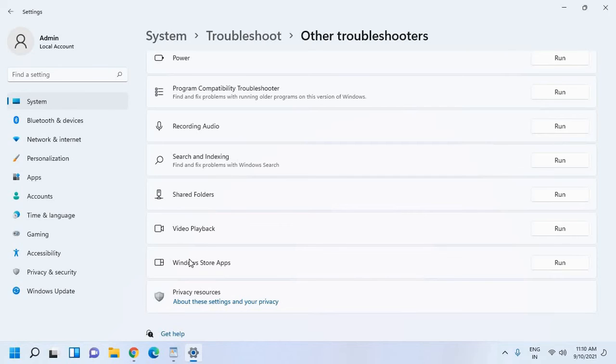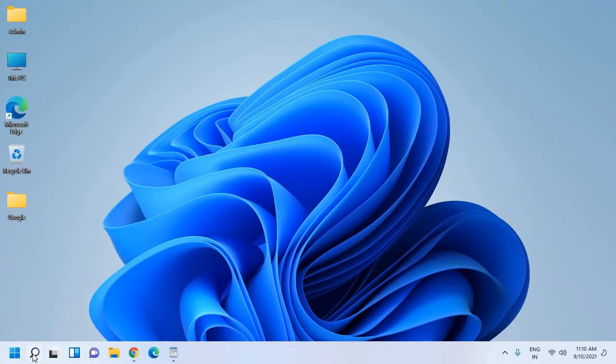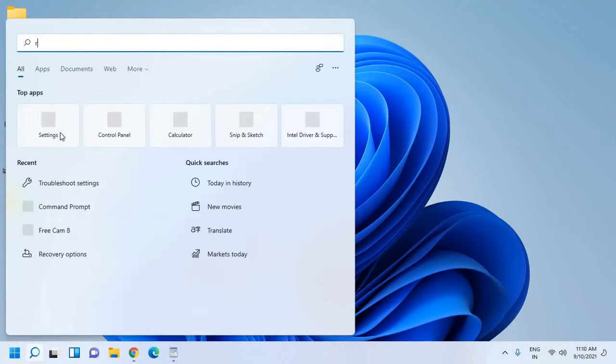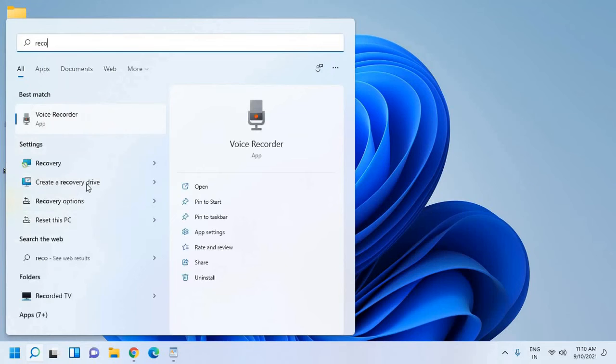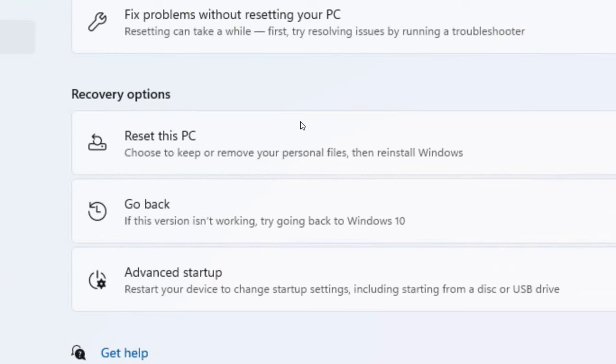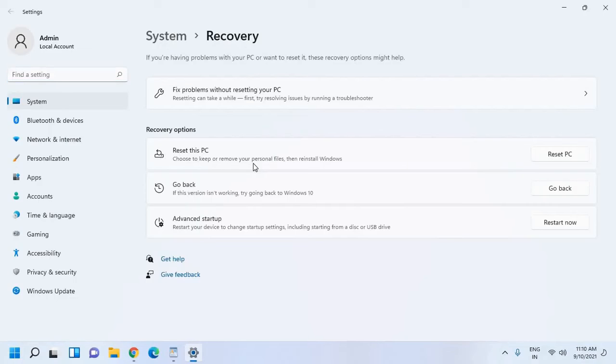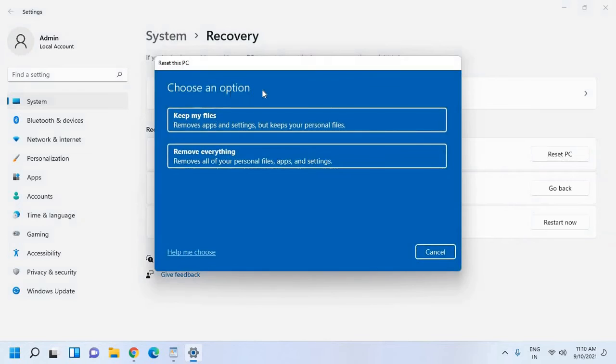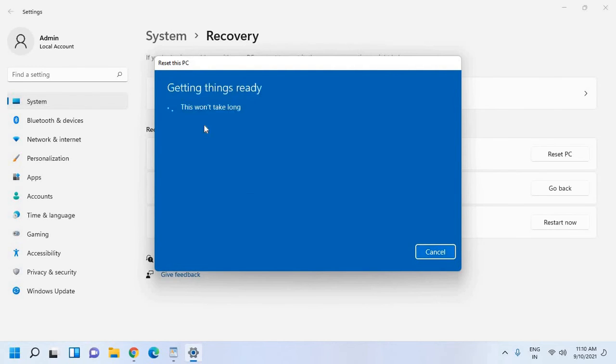If you still have issues with the computer and if you want to repair your computer without deleting your data, for that you just need to go to the search window and type recovery. Now the moment you type recovery, you will get recovery options. The very first option you will get is reset this PC. Once you click on reset this PC, you get this option. Choose an option: keep my files, which removes apps and settings but keeps your personal files. And second is remove everything, which removes all of your personal files, apps and settings. So I'll choose keep my files.